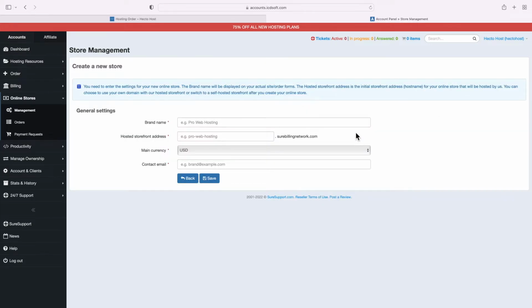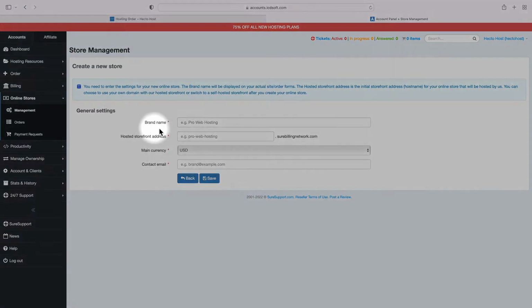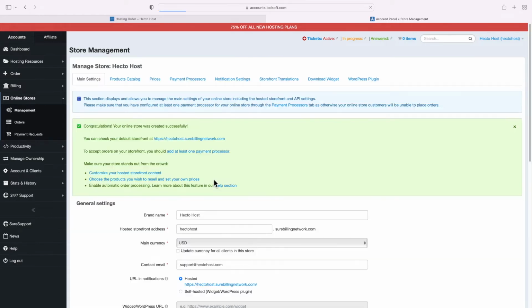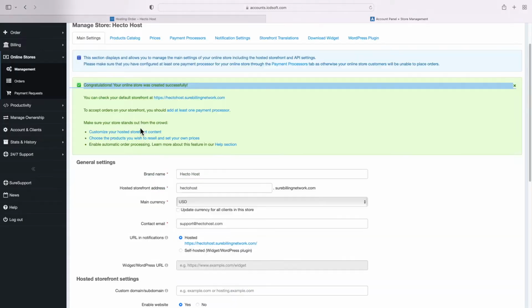On the first screen, you're prompted to enter the name of your brand, the hosted storefront address, the currency of your store, and your contact email. So we would have HectoHost as our brand, US dollars for the currency, and the contact email could be support@hectohost.com. Once you press the save button, the store will be created and you will be presented with a settings page. Let's see what needs to be configured there.